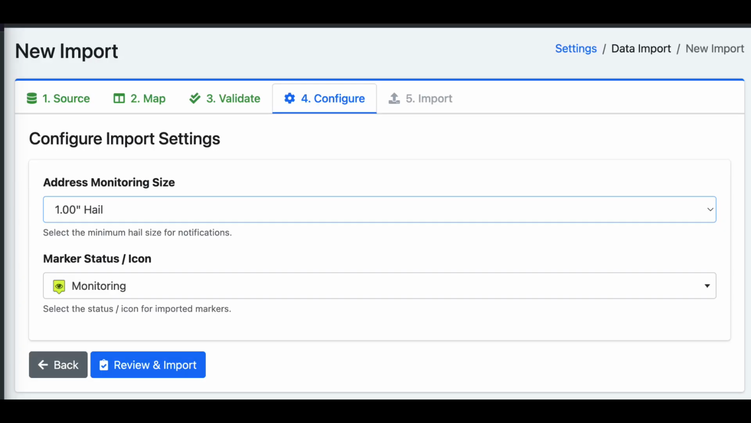Configure 2 settings. First, minimum hail size. I'll set this to 1 inch. That's the threshold that triggers an alert. Anything smaller than that we'll see on your map, but you won't get an email. Second, default marker status for these addresses on your map. I'll leave it on monitoring. That's the eyeball icon, so I can see at a glance which addresses are being watched. If your sheet had its own marker statuses, those override this default per row.